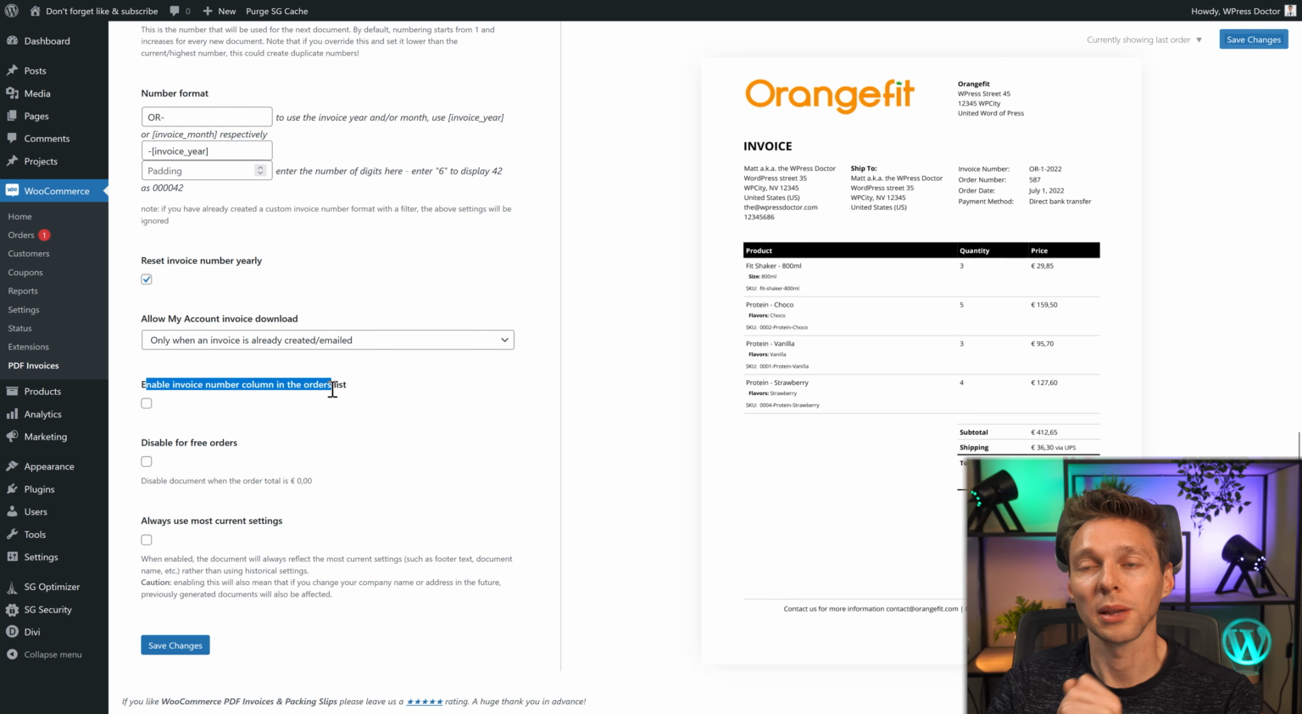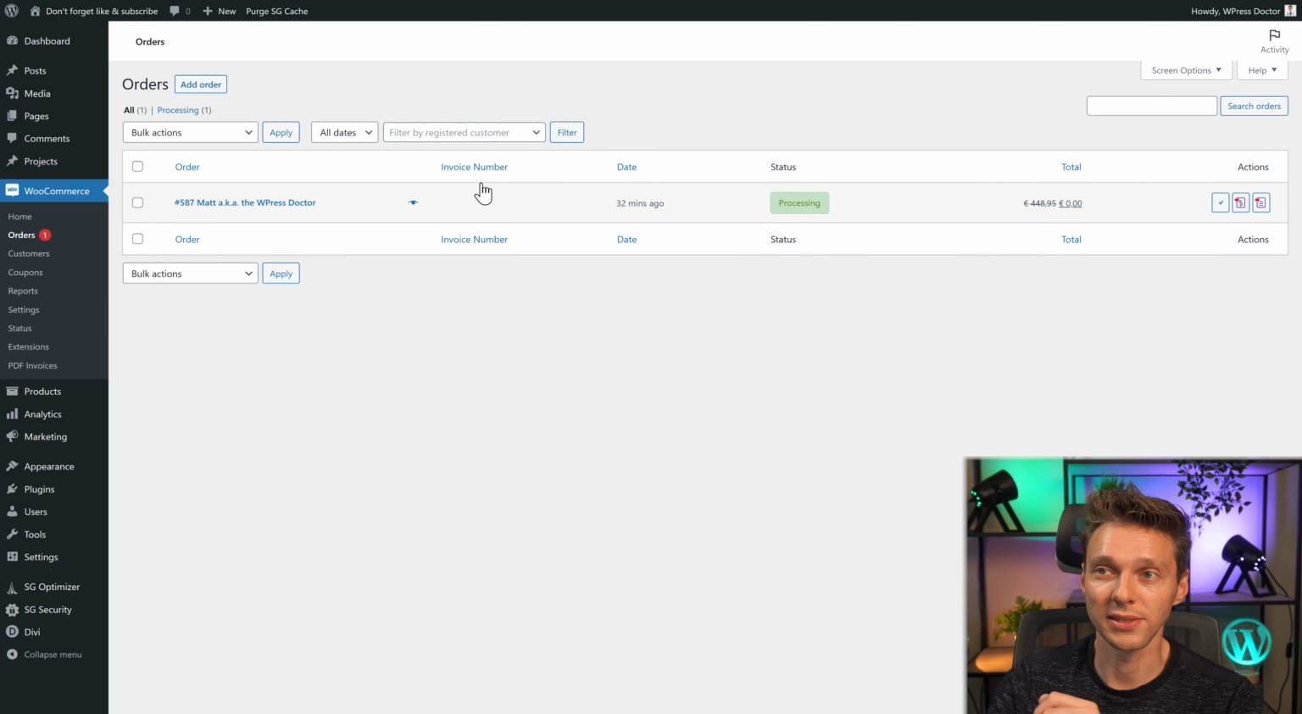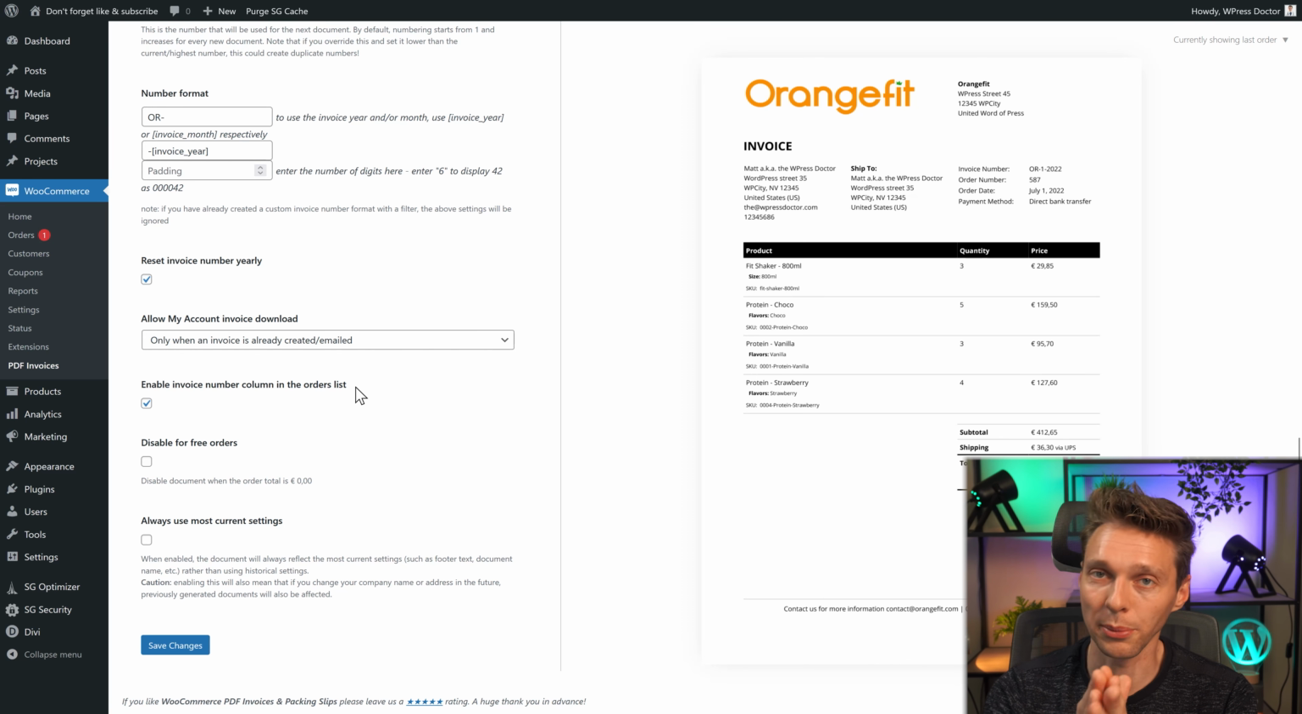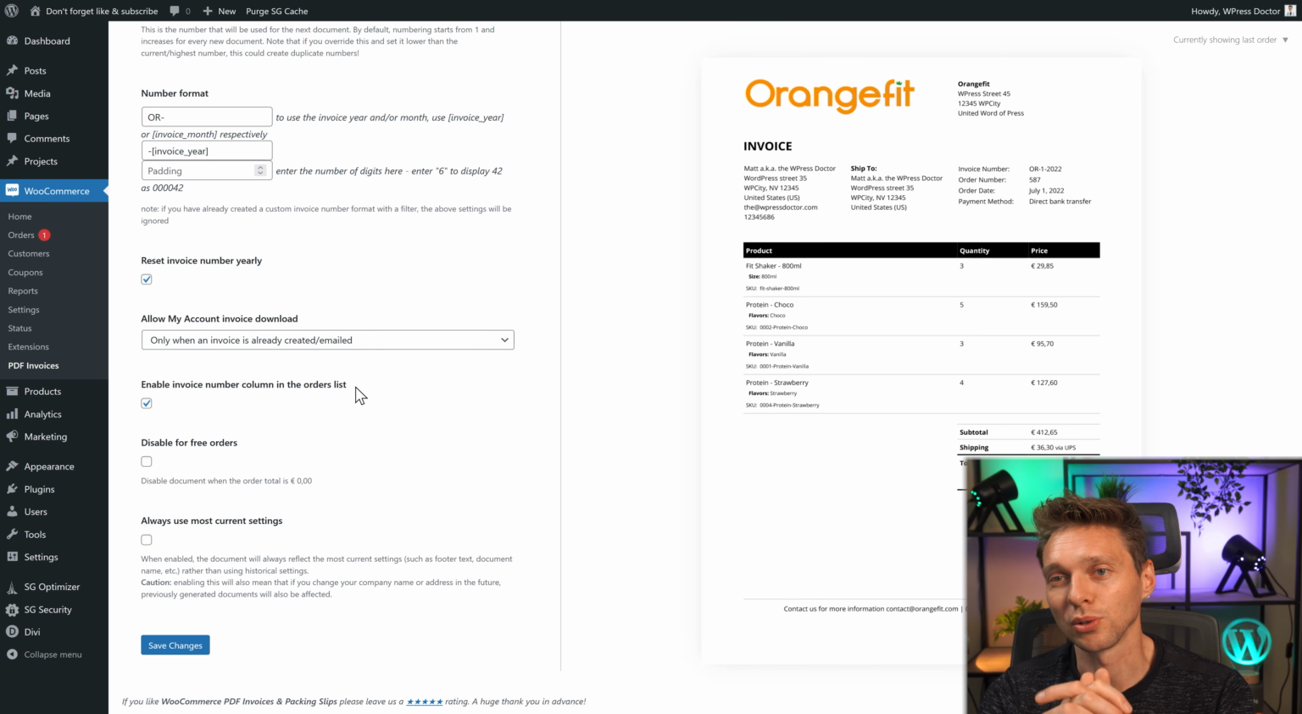Enable invoice number column in the orders list. If I enable this one, this is what you see, invoice number, and here will become the invoice number of this order. This is actually pretty useful if you're using these numbers for your bookkeeping software, so I would suggest you enable it.